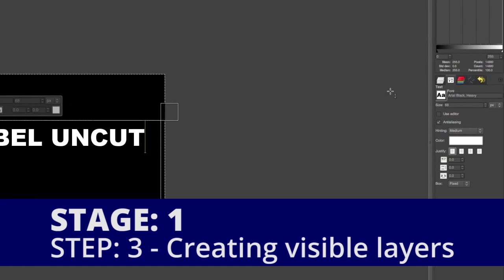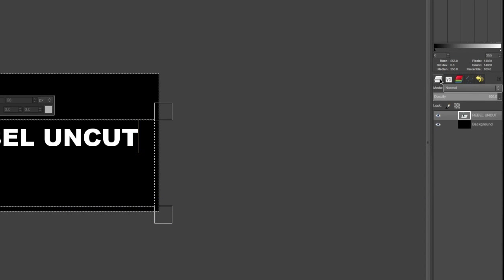Step 3. Creating a visible layer. GIMP and other image software programs work using layers. You can see your layers by clicking the tab that looks like a little stack of papers. Every new part of your image goes on a new layer. So far we have our black background on one layer and our text on a new layer on top of it. You can build up your image by adding new layers on top of other ones.